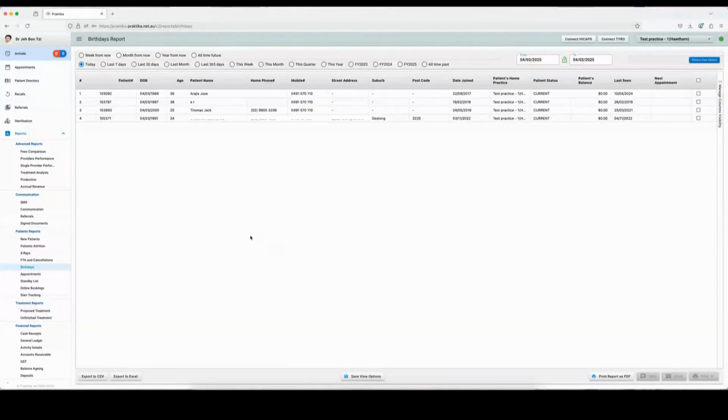You can come into the reports and go to birthdays and then select your date period. So we're just going to do today only. And to send the text messages to these people manually, you tick the box on the right hand side to select all, and then you can hit SMS.